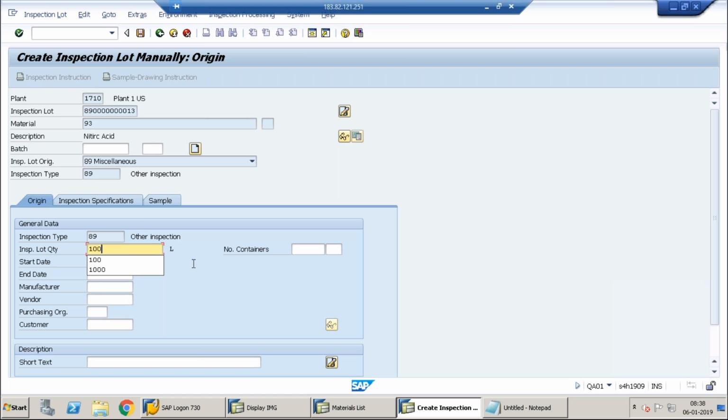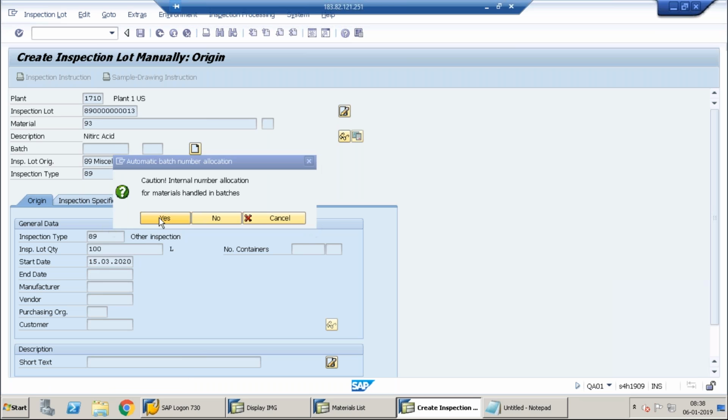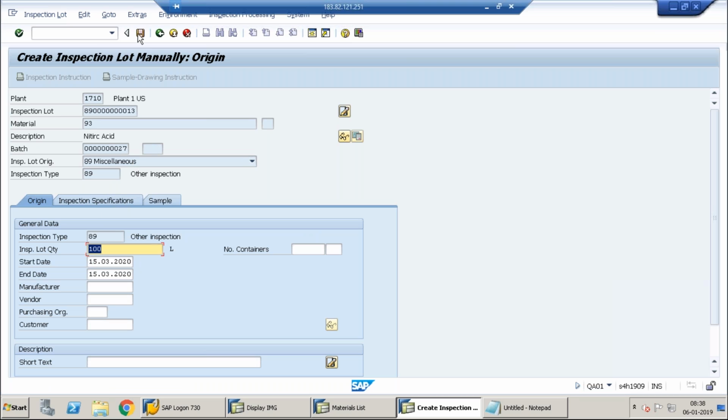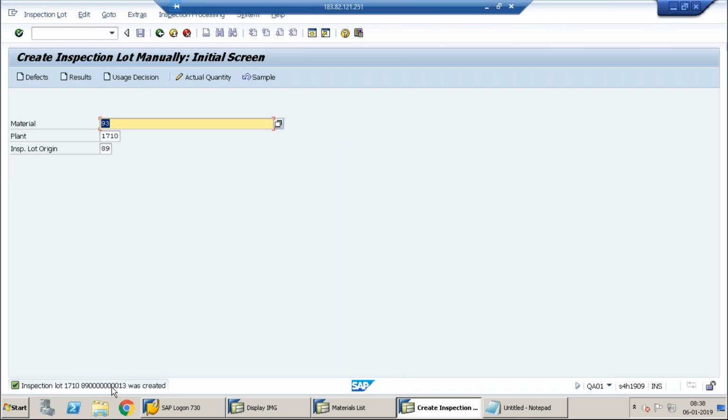Enter the quantity. Let's say I want to do inspection on a 100-liter material. Enter the batch number, activate the batch number. Just save the lot. Simply just save the lot. That's all. Enter. So now the lot will get generated. Okay, see, now the lot got generated. This is manual creation through QA01.